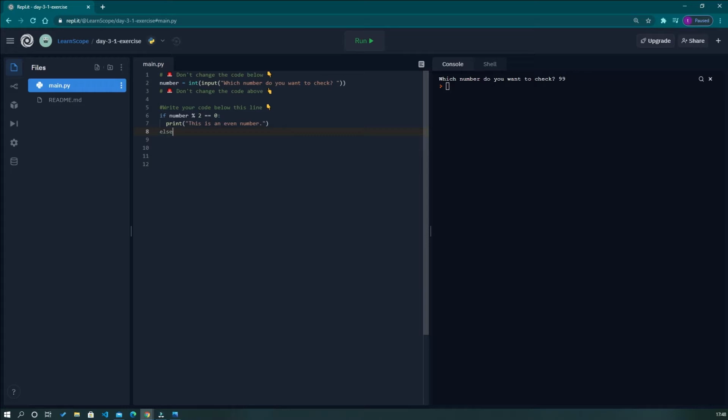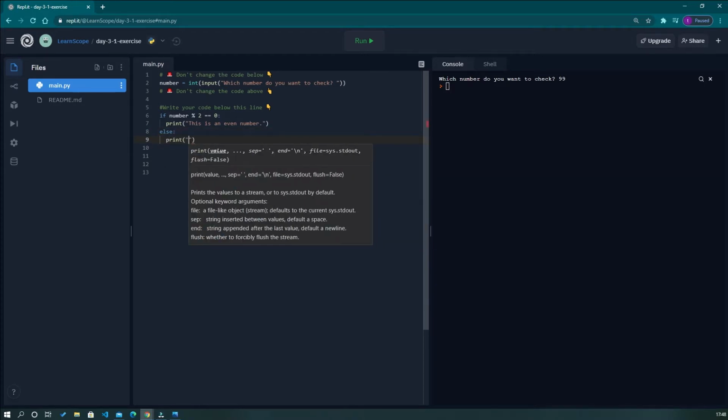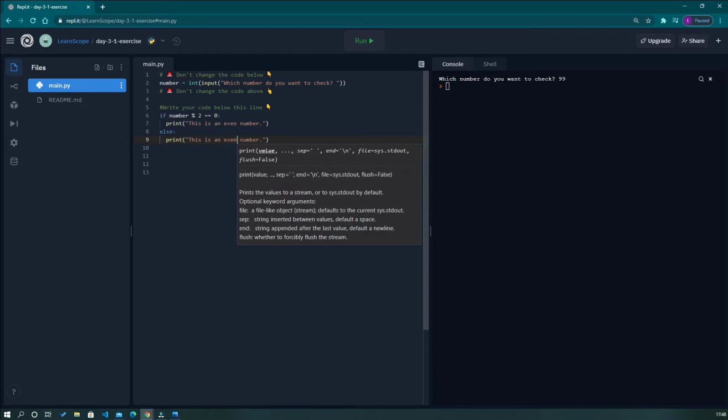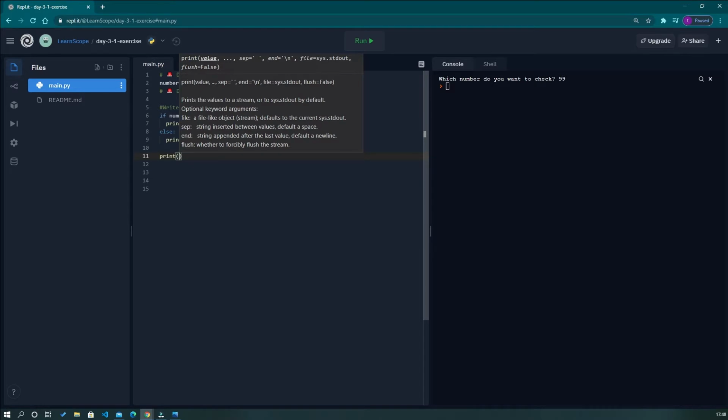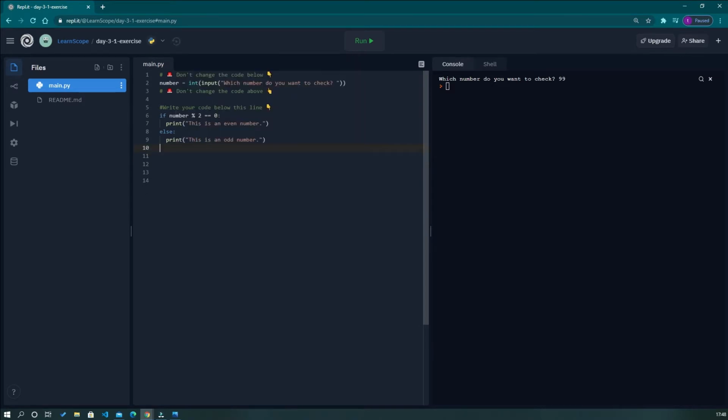Else, print this is an odd number. Okay, I'm just trying to print this. No, I don't need to put print there, I've got print there. Let me run that.